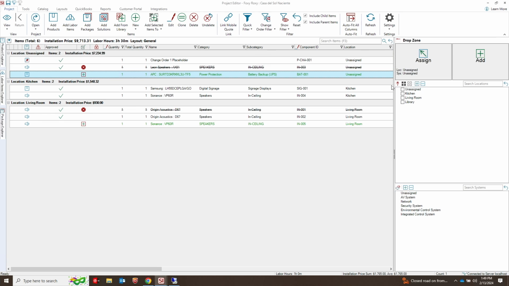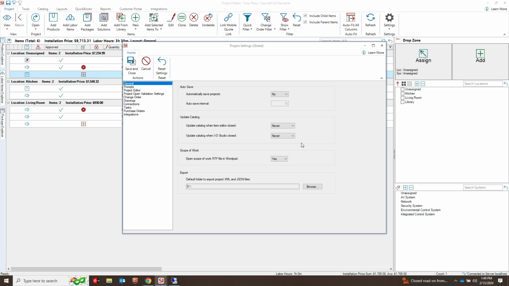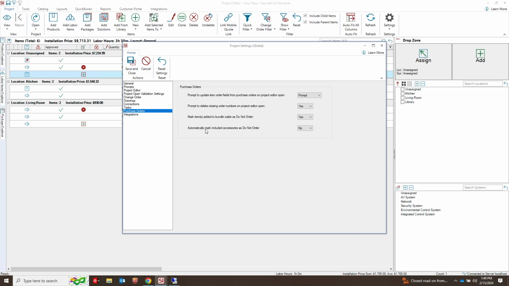While we're here, and I kind of went there earlier by mistake, some purchase order changes here. There's a setting here now to automatically mark included accessories as do not enter or do not order. You saw me earlier when I ticked the included option, that brand new feature I just showed you, it didn't automatically mark it as do not order because of that setting.